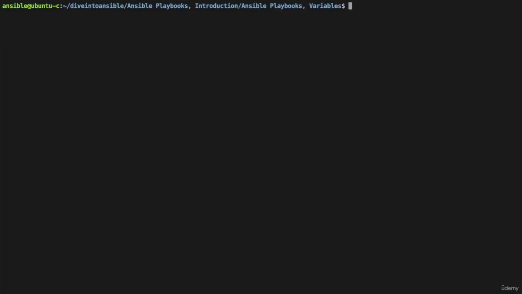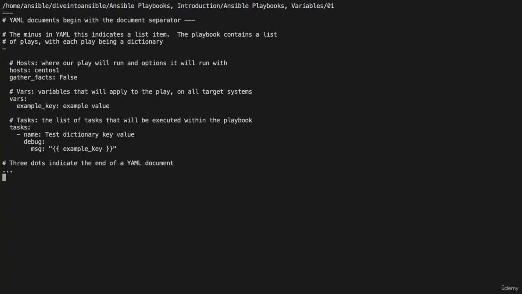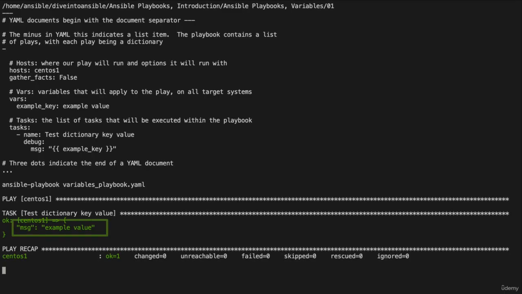Okay, so I'm in the variable section here and we're going to run the shell script showExamples.sh. In the first revision we've got a simple key value and we can see that within our debug we're going to show the example_key. We press return here and you can see Ansible running and there we have the example value. Press return to go into the next revision.